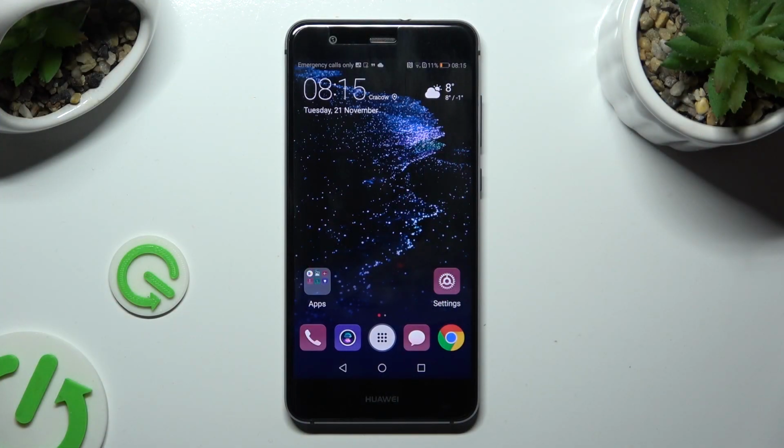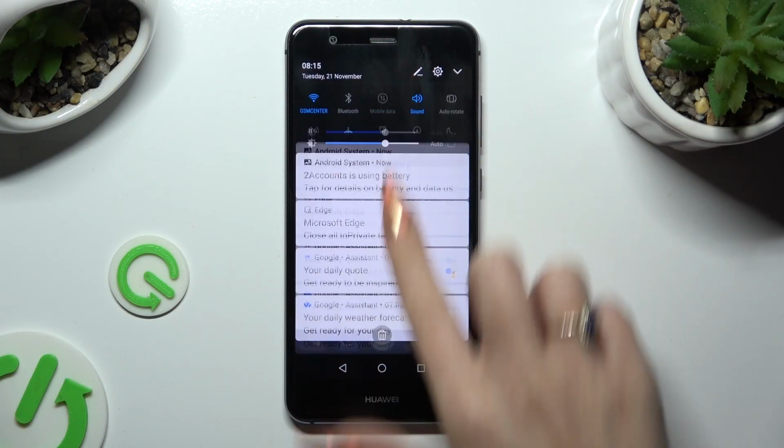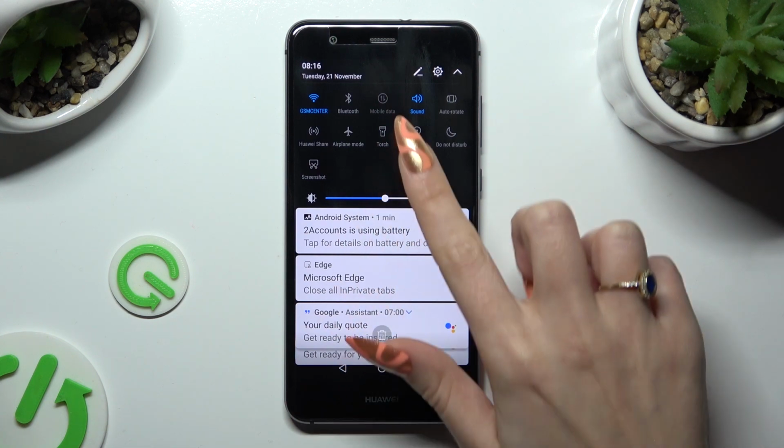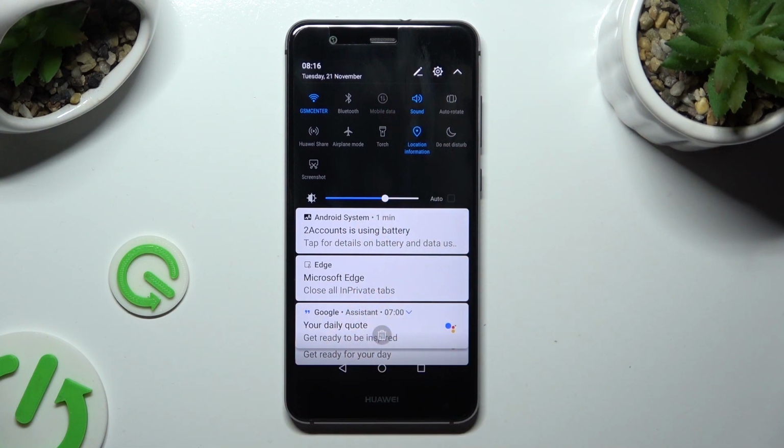You need to begin by going into Tab menu and looking for Location shortcut. When you find it, click on it. As you can see, mine is now blue. That means that location is enabled, but you can always disable it by hitting the same one again.